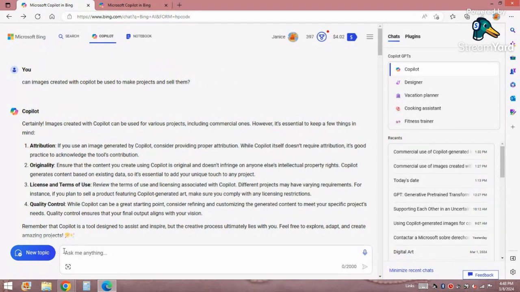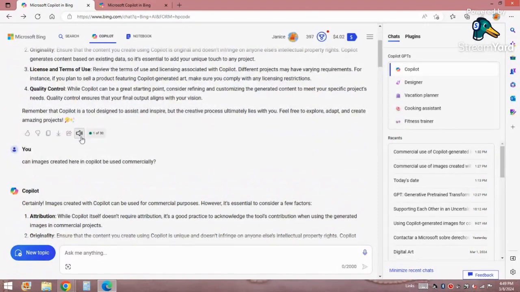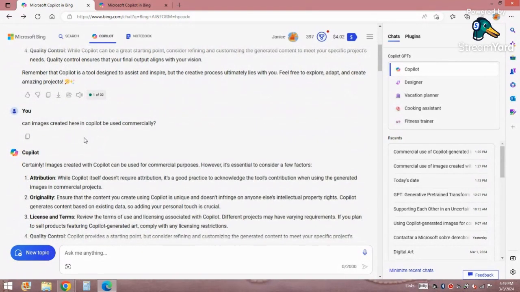I typed in, and you can see right here, this is the chat box. I typed in right here, can images created with Copilot be used to make projects and sell them? Copilot answered right here, certainly. Images created with Copilot can be used for various projects, including commercial ones. However, it is essential to keep a few things in mind. And it goes through down here that when you make an image, you need to put a watermark on it so it's your copyright and so on. You can type in the same ones, get the same answers, and you can read all of it.